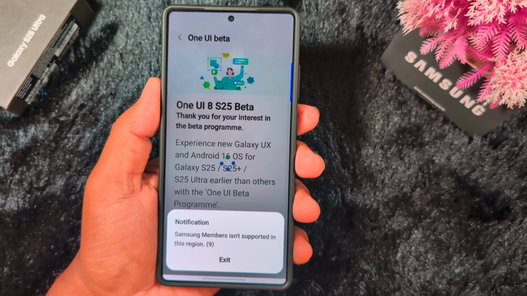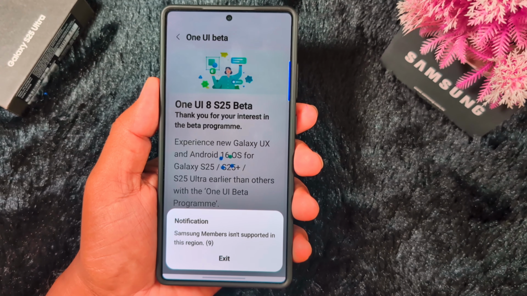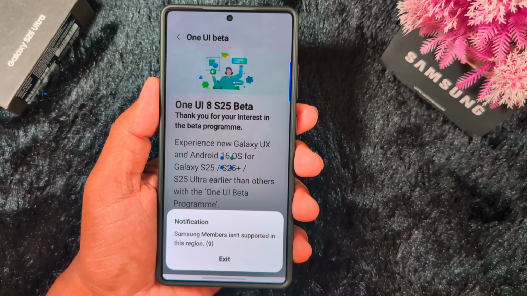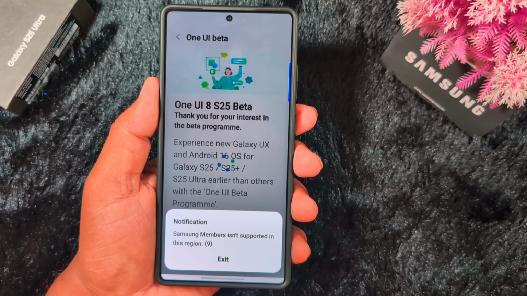So if you have any Samsung S25 series and live in India, please check and comment if you are facing this issue, and how do I fix this One UI 8 update error on your Samsung device. Please comment.